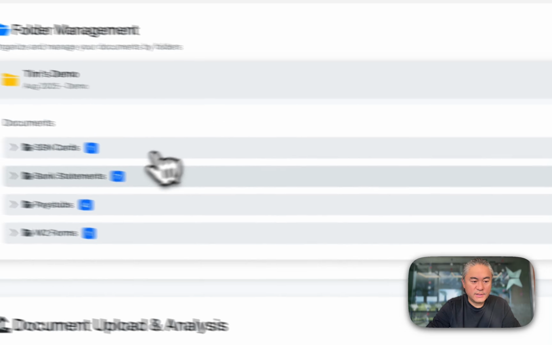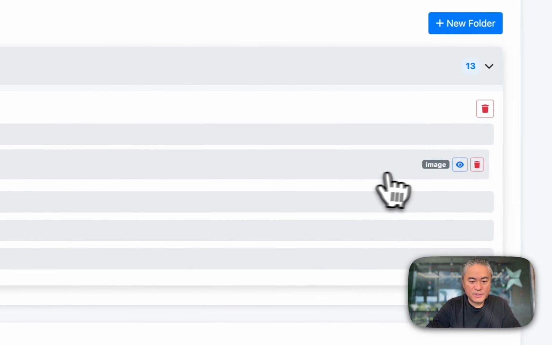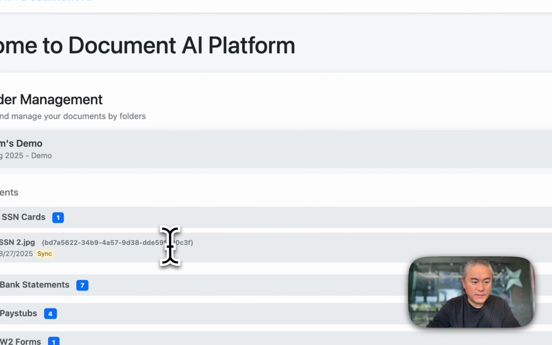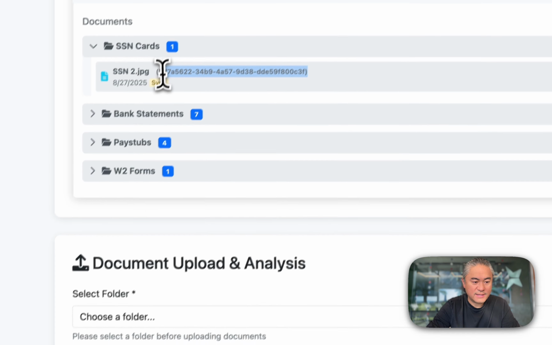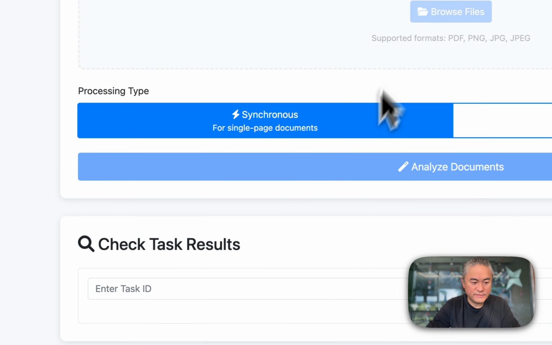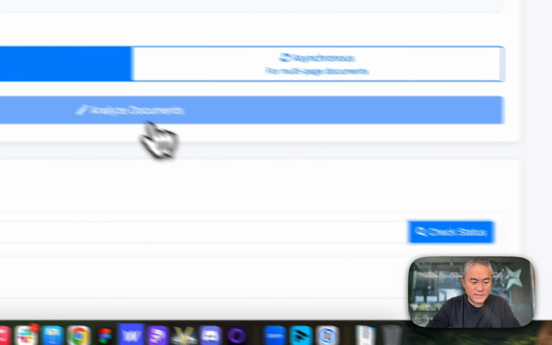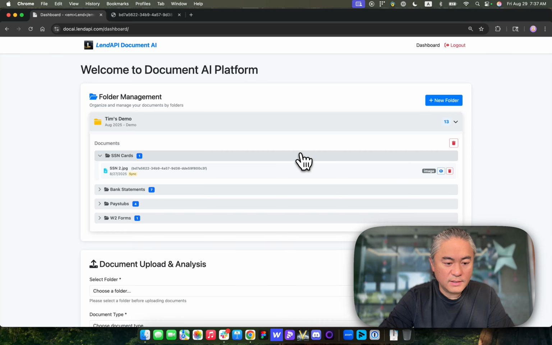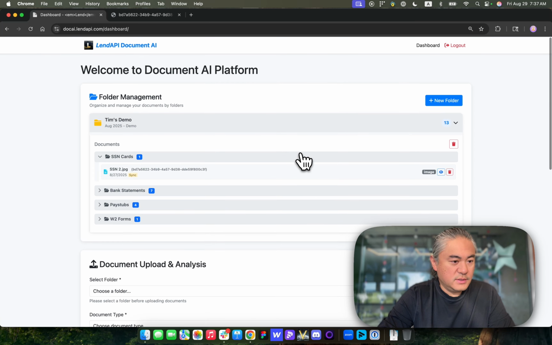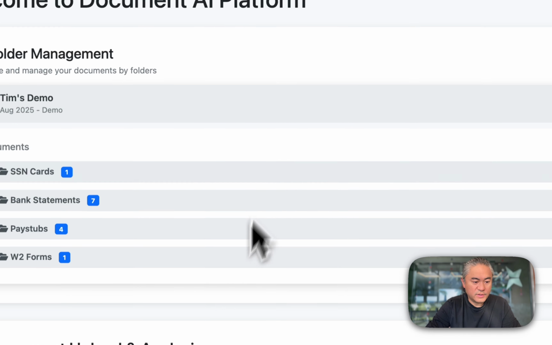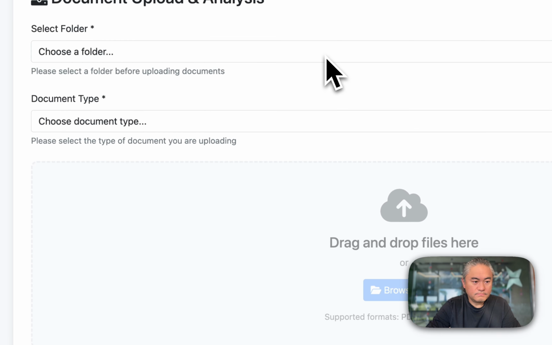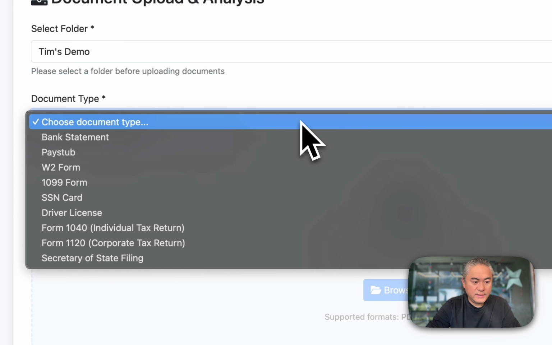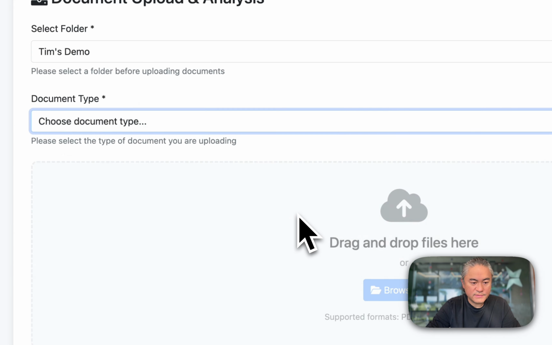And as you can recall, we scanned in Social Security cards last time. You can click on the eyeballs and retrieve the image, or I can get this task ID, I believe, and retrieve it, check the status on it, so we can get the image back. But anyways, we're going to do a new document today. Let's go with the same folder I created before, and this time we're going to do a driver license.